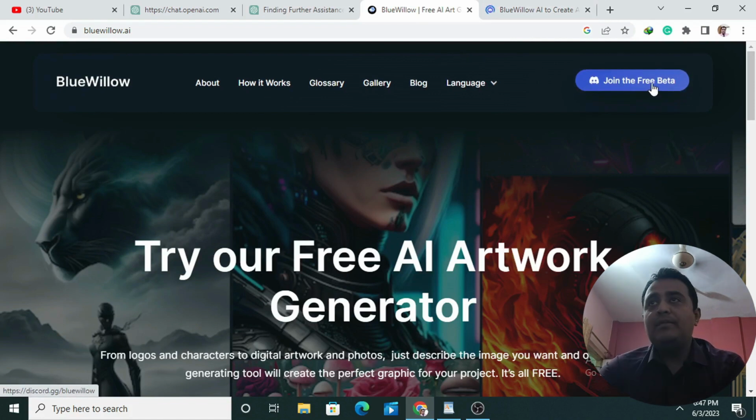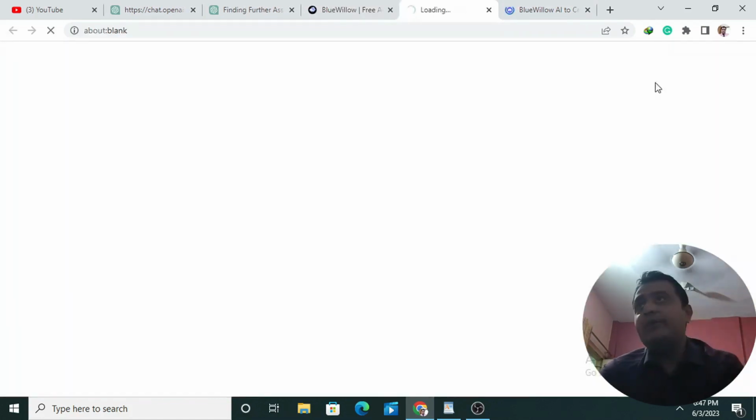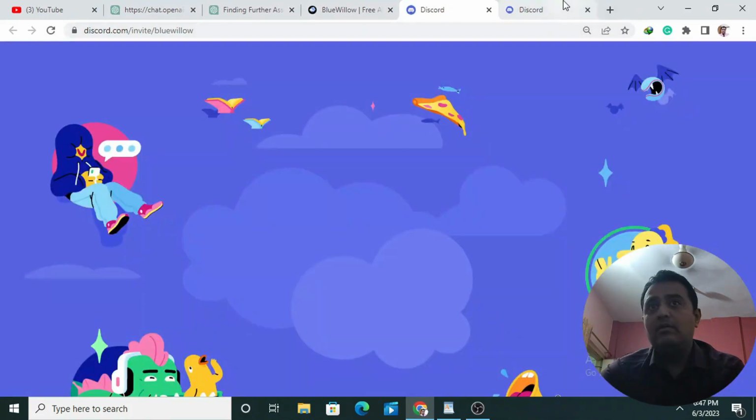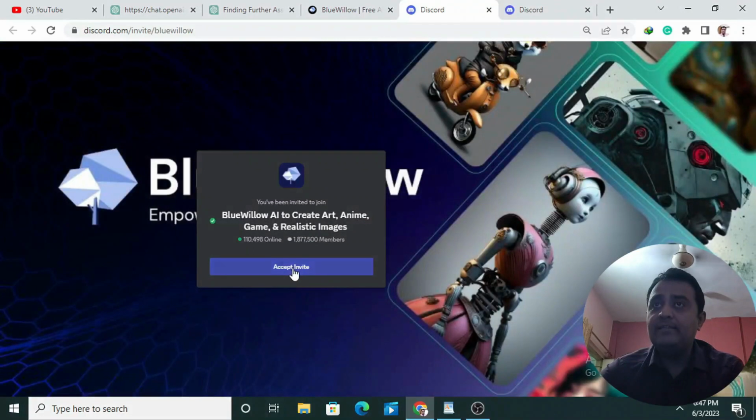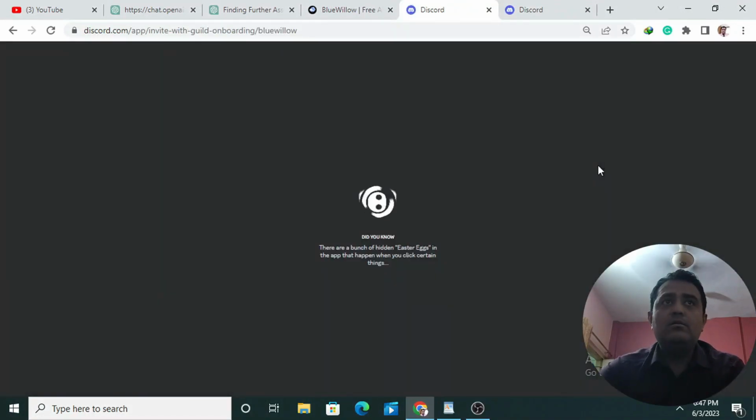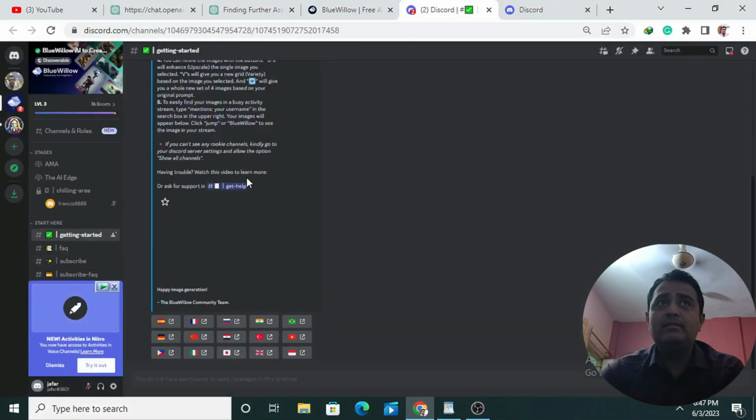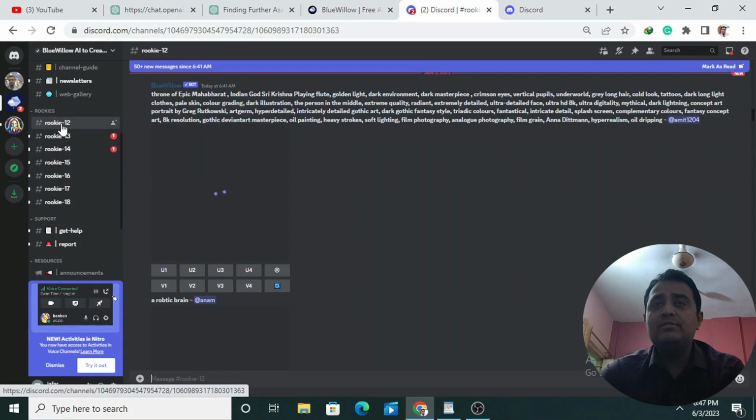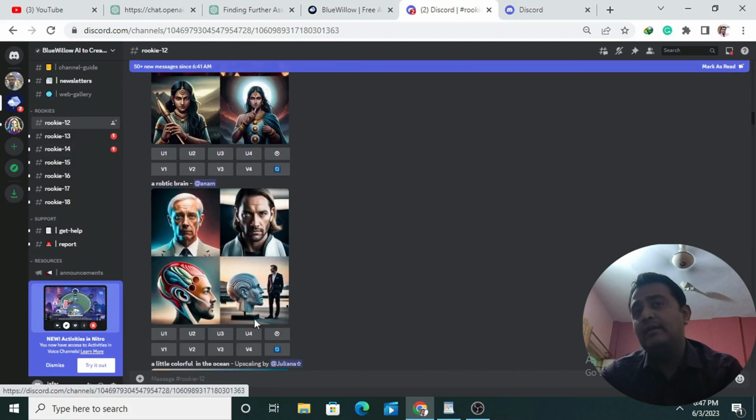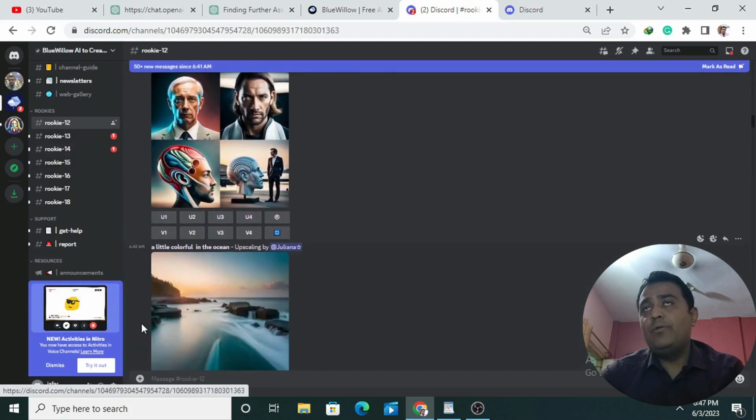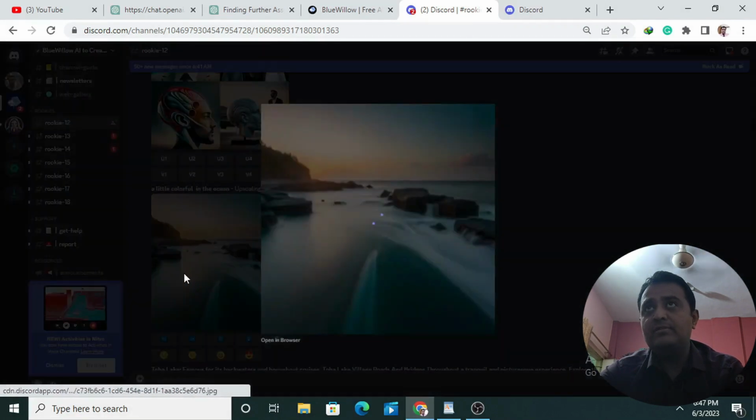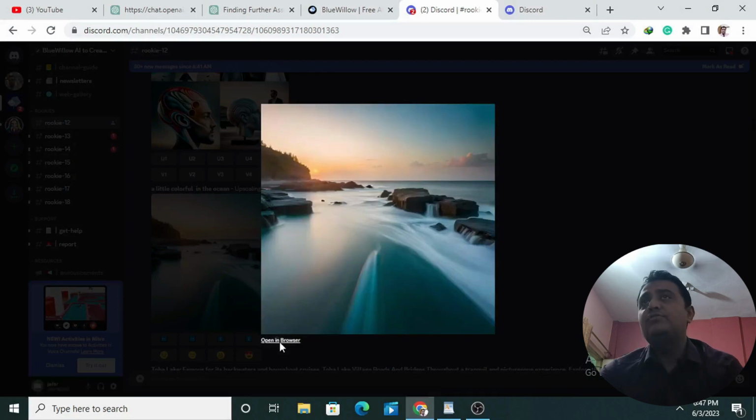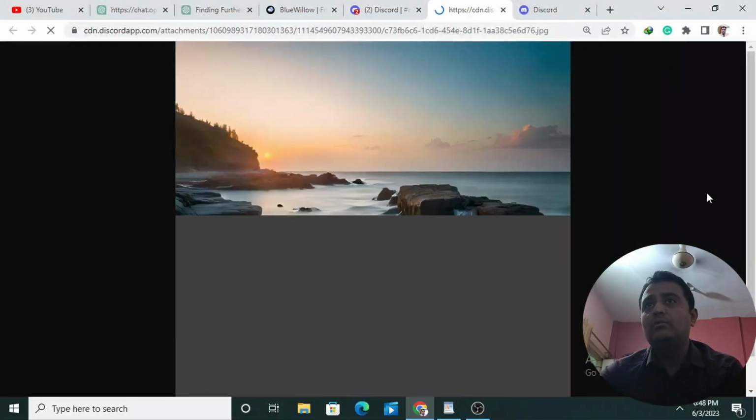So I'm opening it. You will have to click here, join the free beta, and it will connect you to the Discord server. You will have to accept the invite. I'm going to join this Rookie 12, and the good thing is you can use the images which are generated by other users, and you can open these images in browsers, and you can also use them as you want to.